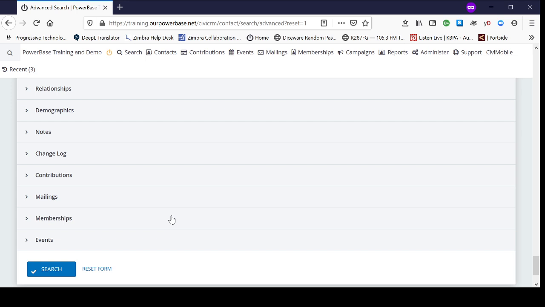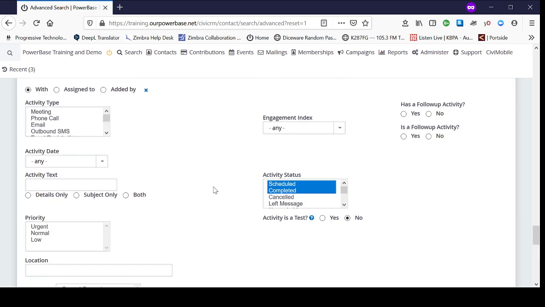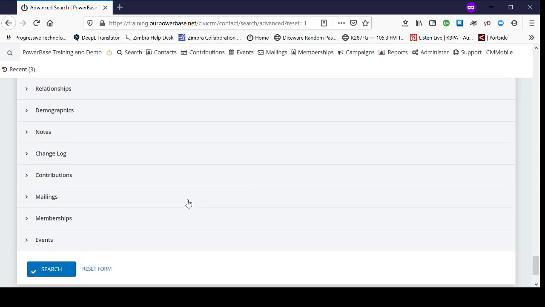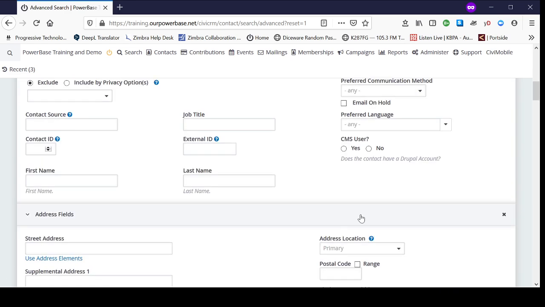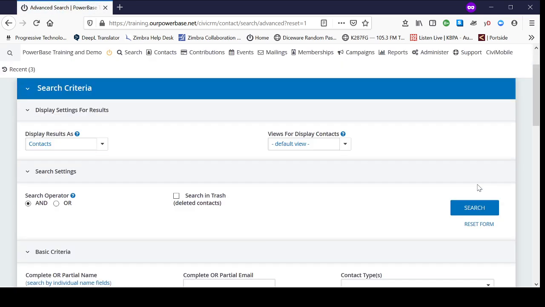I'm going to reset this form because I've opened up areas that I don't really want to search. Just to make sure you are searching for only the criteria you want, I'm going to click Reset Form. You can click Reset Form down at the bottom. There's also a Reset Form at the top here. So you click Reset Form just to clear out any extraneous data you may have entered, or if you just want to start fresh. So I'm going to start fresh by clicking Reset Form.